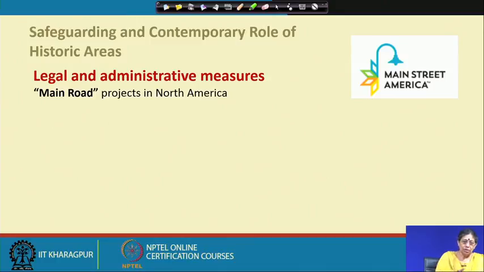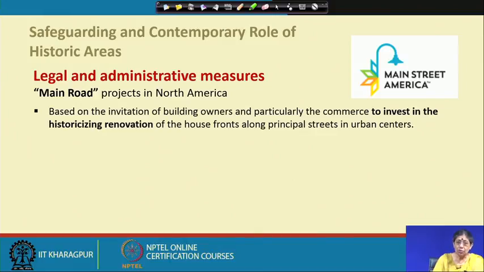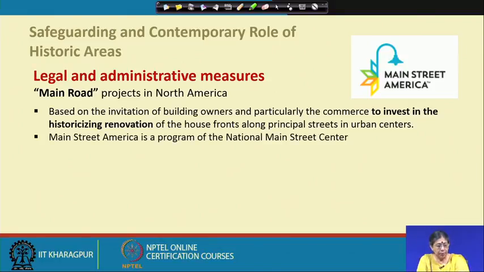Another example is the Main Street program in North America. Each and every country, each and every region has its own approach and gives different emphasis, different types of tools, legal policies and guidelines. The Main Street projects in North America are another very important example. You see the logo. It is based on the invitation to building owners, and particularly commerce, to invest in the revitalizing and renovation of the house fronts along the principal street in the urban center. This is a pan-American feature where many of these principal streets and urban centers have been commercialized, involving the local people and the local stakeholders.